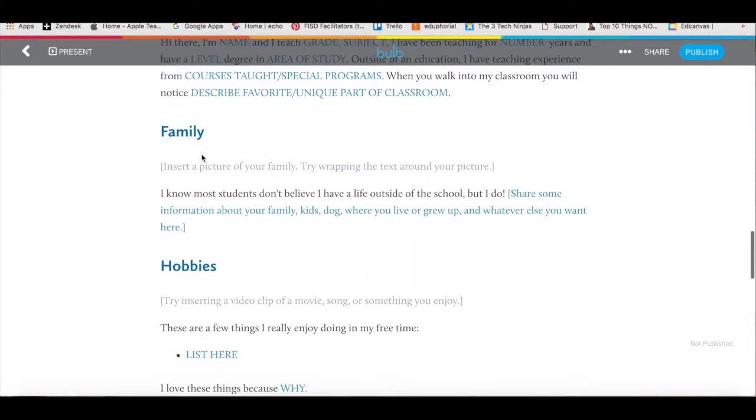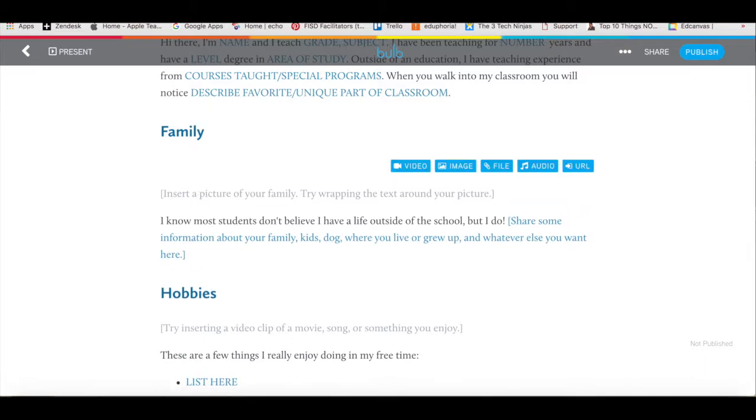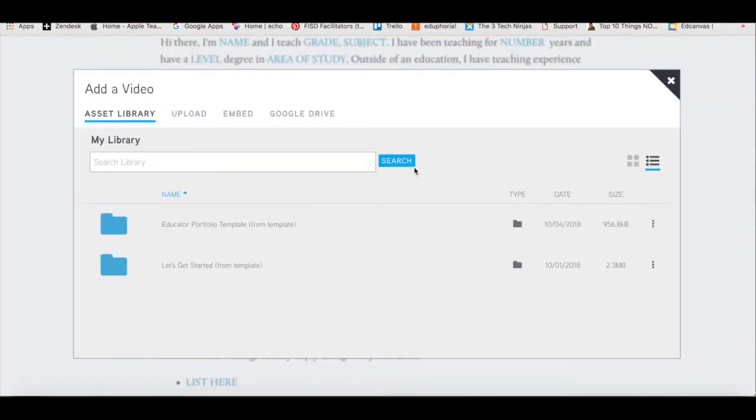I'm going to go to Family, and then you're going to hit Enter right after where you would like your video to show up. Again, as soon as you hit Enter, you should get your options of video, image, file, audio, URL. This time we're going to do video. So if you click on video, it's going to look a lot like when you're adding photos. You can go to your asset library and find something there.